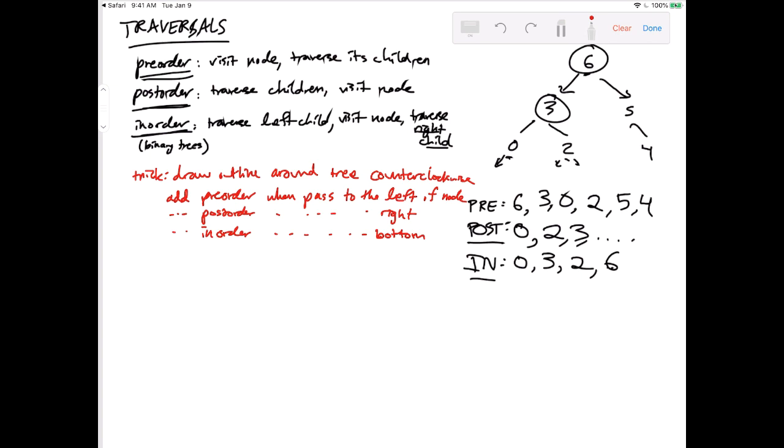So I'm going to draw an outline around this counterclockwise, starting from the root. Right away, I pass the left side of a node, the root node, so I'm going to add 6 to my pre-order list. I visit 6, which is how we did it before, and then I continue on my way. Again, I pass the left side of 3, so I visit 3 for pre-order. Then I get to 0, I pass the left side of 0, so I would visit 0 now if I were doing a pre-order traversal.